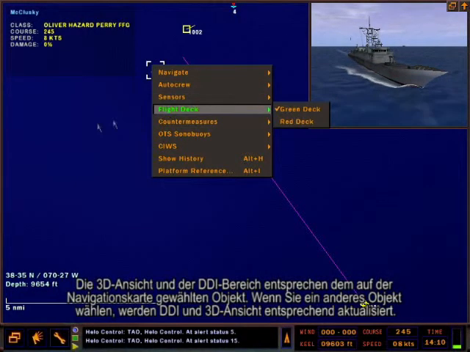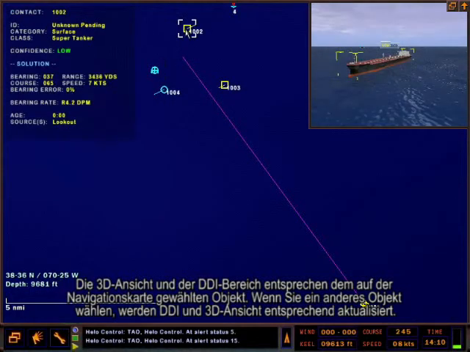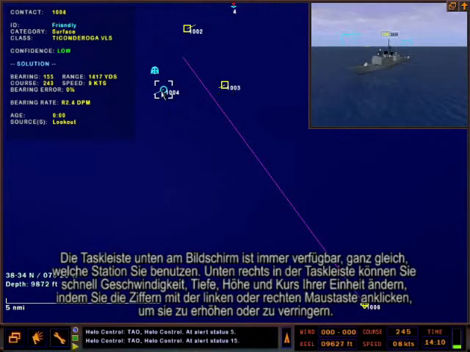The 3D view and DDI correspond with what is selected in the NAV map, so as different contacts are selected in the map, the DDI and 3D view will update accordingly.